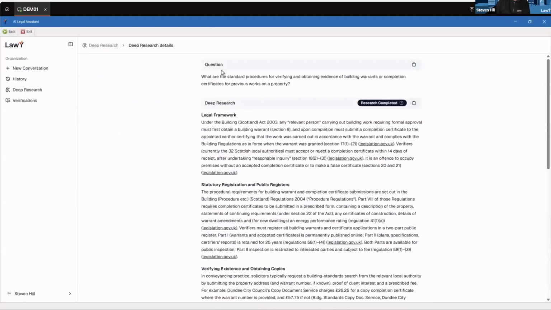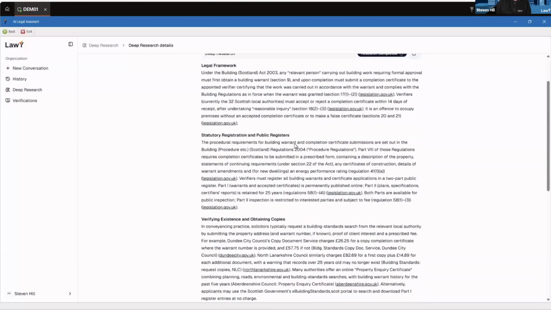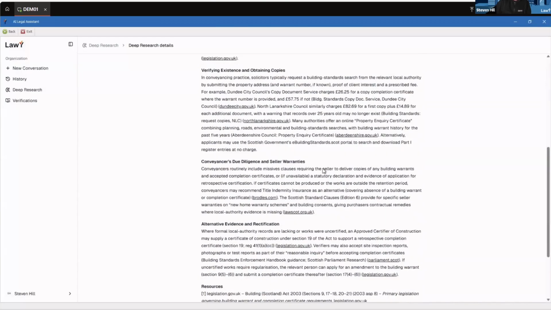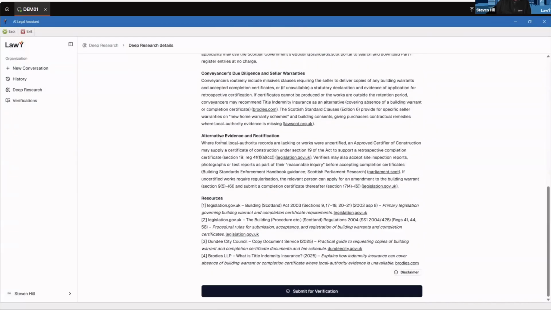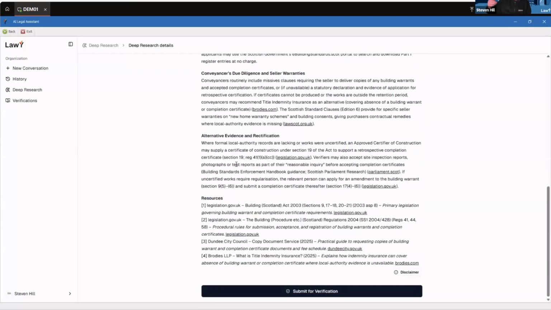So I asked a question, I submitted it for deep research, it completed the research, and it gave me the answer. You can see the links that it's referring to at any point. So it's done the legal framework, the registration of public registers, the verification. It's gone above and beyond what the instant AI answer gave me and gave me this really detailed, deep answer that you can see on screen.